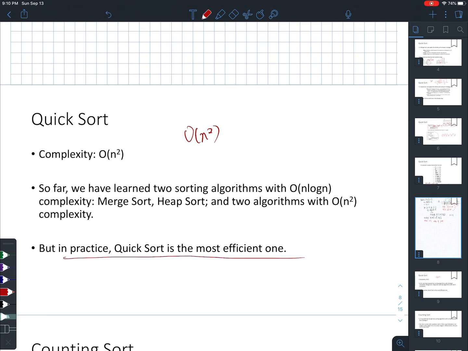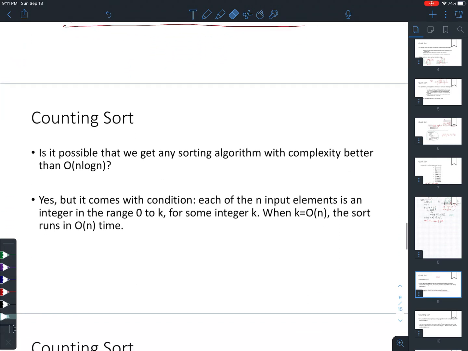Which means that if you go to a job interview, and the interviewer asks you to implement a sorting function, even though the interviewer does not explicitly mention that you need to implement quicksort, you should still go for quicksort because it demonstrates your knowledge of the complexity. You know that quicksort is the most efficient one. That is the standard in industry. Okay, so this is quicksort.